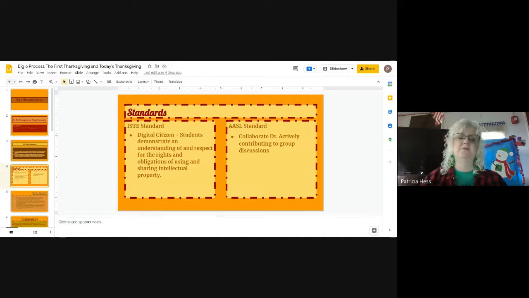The other standards are STE standards, digital citizens. Students will demonstrate an understanding of and respect for the rights and obligations of using and sharing intellectual property. AASL standard, collaborate, actively contributing to a group discussion.